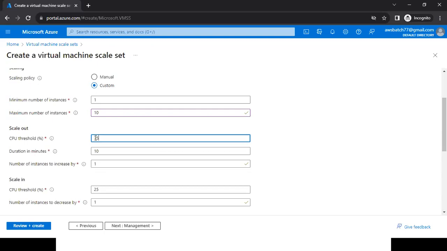Here, by default, I'm getting it. If CPU utilization is equal to or greater than 75%, the system will increase one machine, and the duration is 10 minutes. 10 minutes means every 10 minutes, the system is going to check the CPU utilization. If you want to set less than 10 minutes, we can set that also. I can set 5 minutes also. Every 5 minutes, the system is going to check the average CPU utilization of all machines.